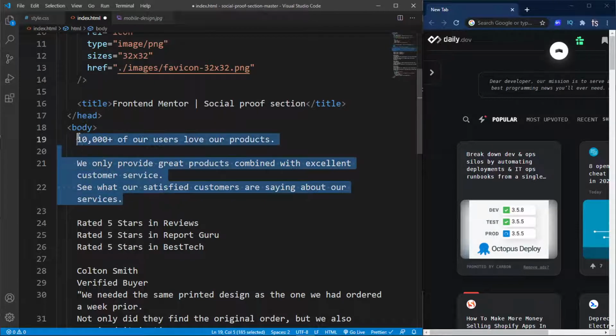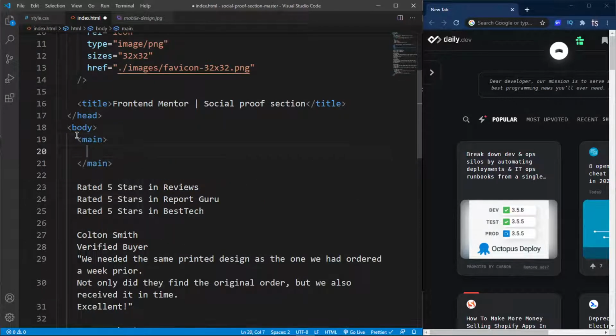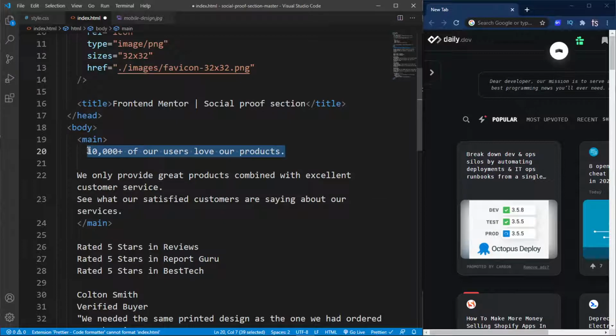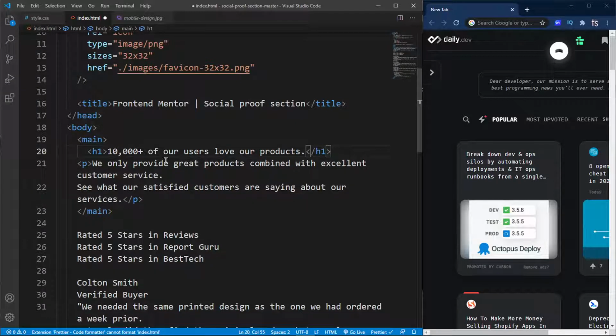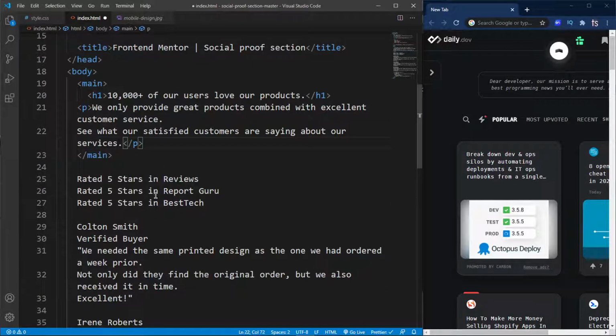So for these two, I'm going to place them inside a main tag like this, and then I'm going to grab this and place it inside an H1, and then this I'm going to place inside a paragraph like that. And I'm using Emmet, that's why you can see I only need to perform some shorthand properties, and it just does everything for me.